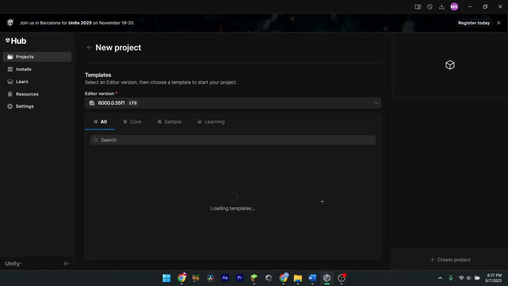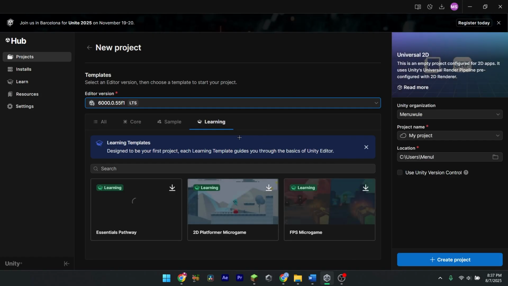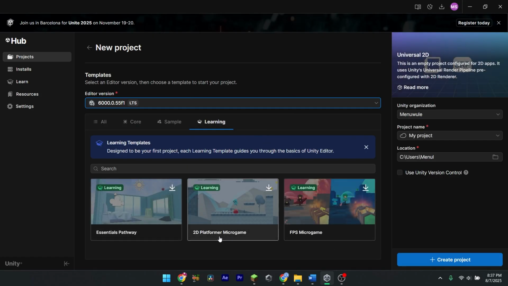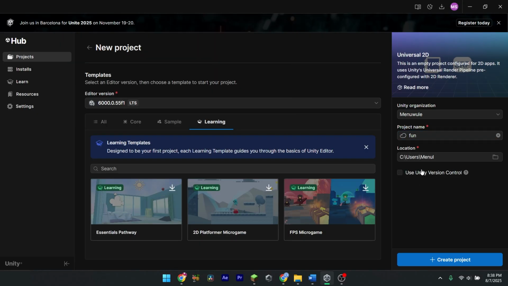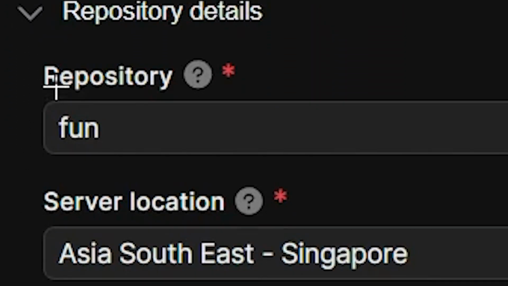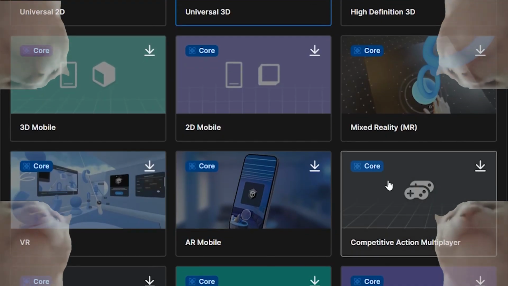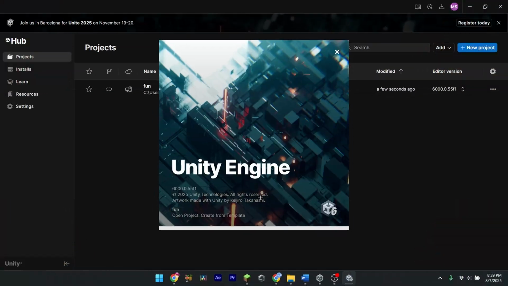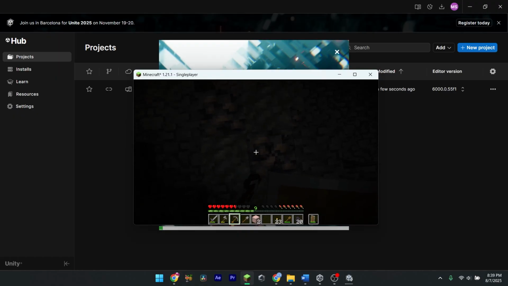Create a new project. Editor version, okay, that's where you select it from. Essentials, pathway, 2D platform, micro game, fun. Yeah, fun. Okay. I don't know what this does. I don't know what that does. I'm just gonna leave it. Okay. And this is going to take forever too, isn't it? Yeah, it's going to. Well, yeah, back to this, I guess. Oh, iron.